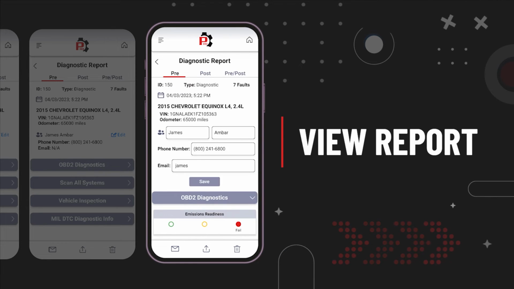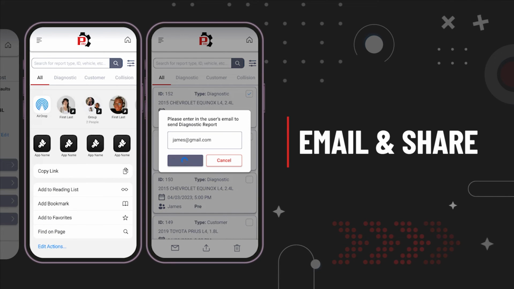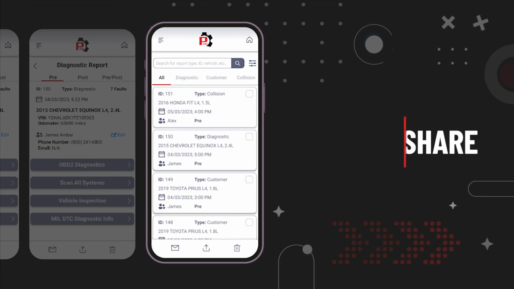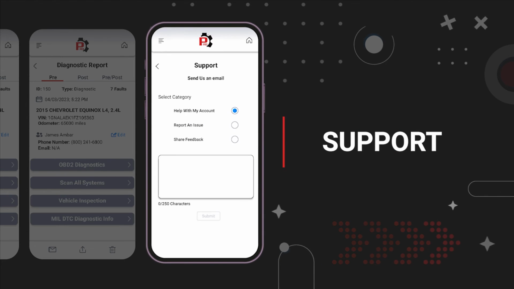Don't forget to enter or correct customer information before printing or sharing the report with them. Speaking of sharing, you can easily email the report to your customers or share it with them through other methods. Then simply delete the reports that are no longer needed. And if you encounter any issues, our support section is there to help.